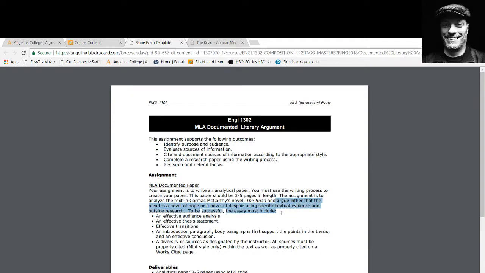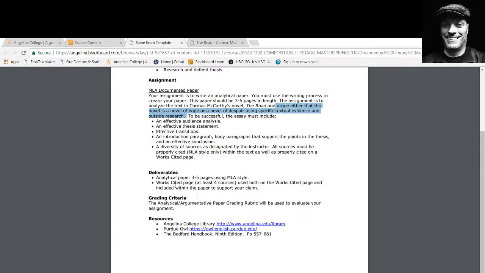Your assignment specifically is to argue either that the novel is a novel of hope, or you can choose the argument that the novel is a novel of despair. This argument must be grounded in academic research and textual evidence to support your argument. There must be support in the forms of academic research and/or textual evidence in every body paragraph of this essay. Your final essay, when complete, will be 3 to 5 pages using MLA 8, and a works cited page of at least 4 sources, possibly more.